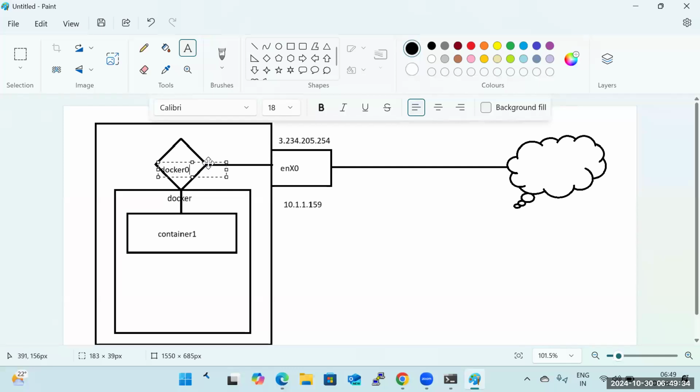This bridge adapter by default is in the network 172.17.0.0/16. So this is the network range of this adapter. Whatever containers are created under this docker0 bridge network adapter will get an IP address in the same range, like 172.17.0.2. And why 0.2? Where is 0.1? The docker0 adapter will have 172.17.0.1. It's a gateway.